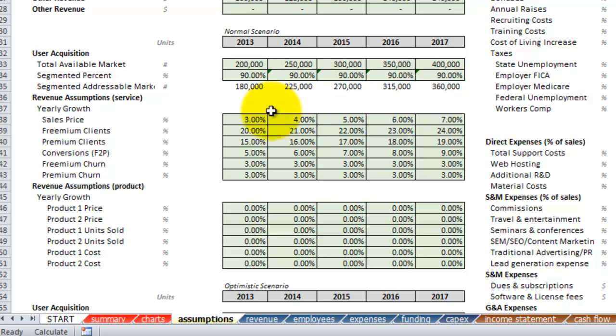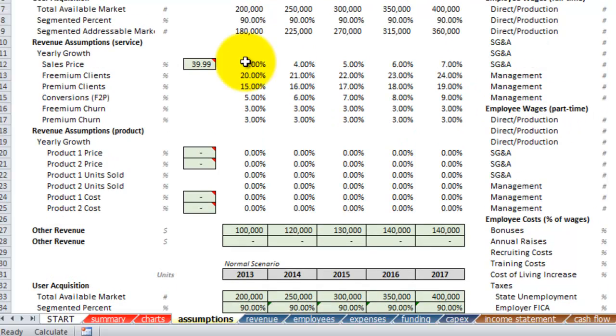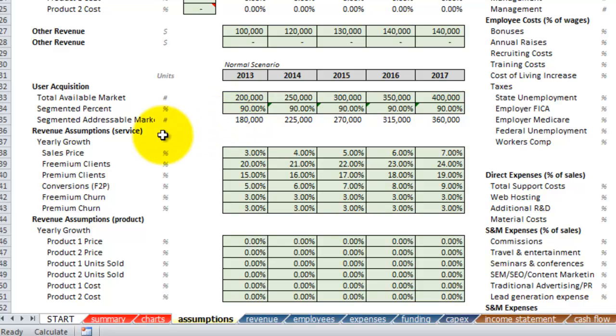is look at your total available market. In other words, if you were selling a subscription to, let's say, an analytics dashboard, what is the total available market? Then you have a particular niche or segment you're operating in. Perhaps you're just focusing on generalists and you've done your research and believe that you can attain 90% of the market. Next, you want to move back up and enter your starting price. And then you want to enter the yearly growth numbers here for the sales price.